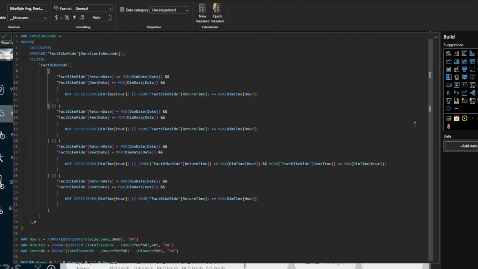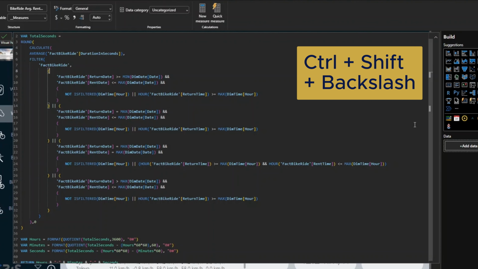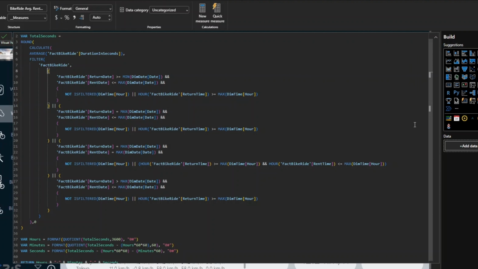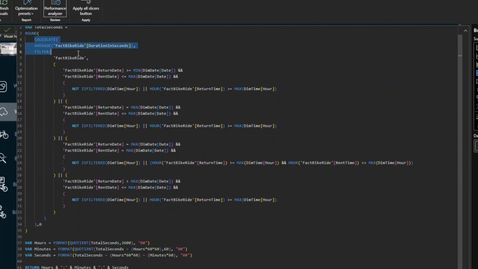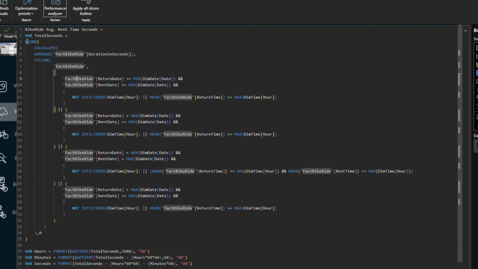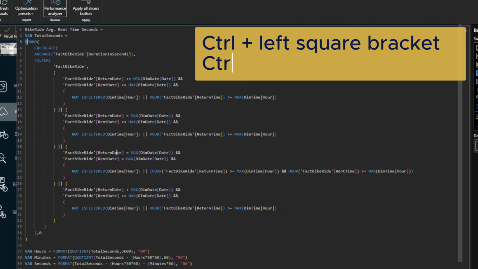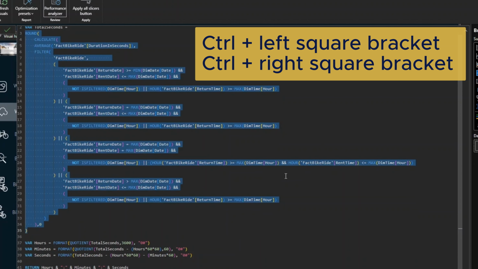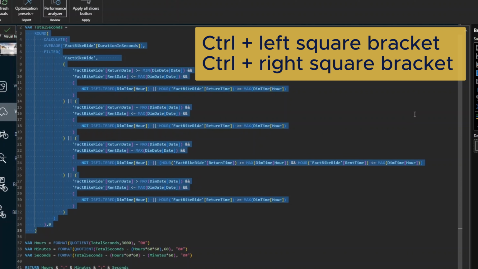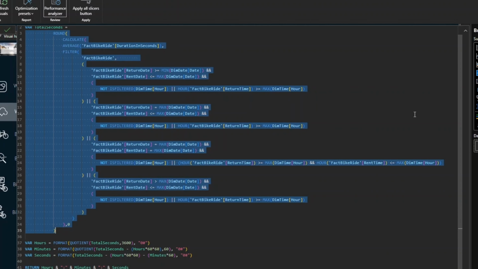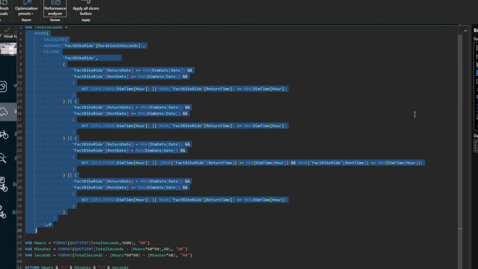For more complex structures, Ctrl+Shift+Backslash is an excellent shortcut. It lets you quickly jump between the opening and closing brackets, which is particularly useful when dealing with long and intricate code. Organizing your code also means proper indentation. The shortcuts Ctrl+Left square bracket and Ctrl+Right square bracket allow you to quickly decrease or increase indentations. This functionality improves code readability and also ensures a professional look for your document.